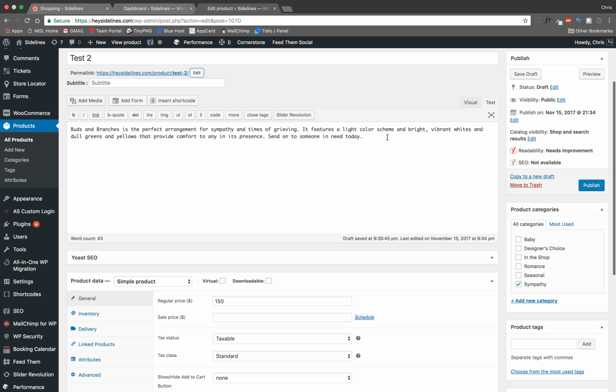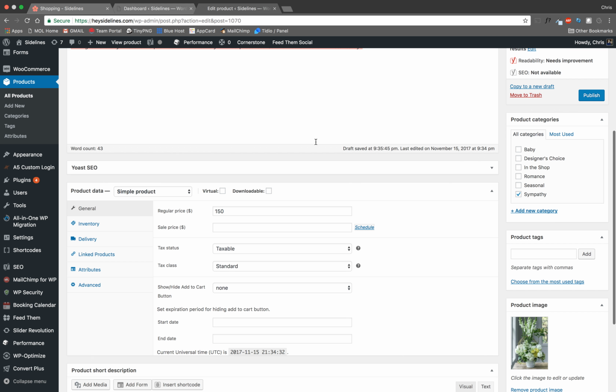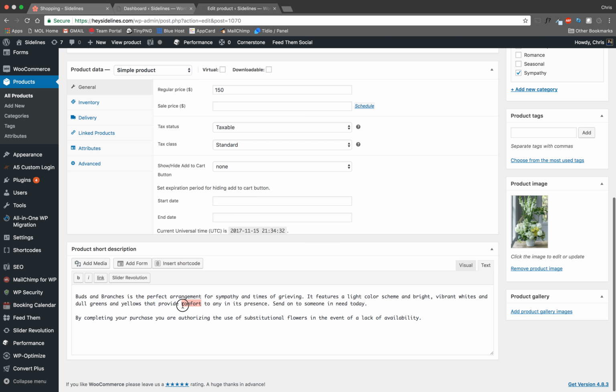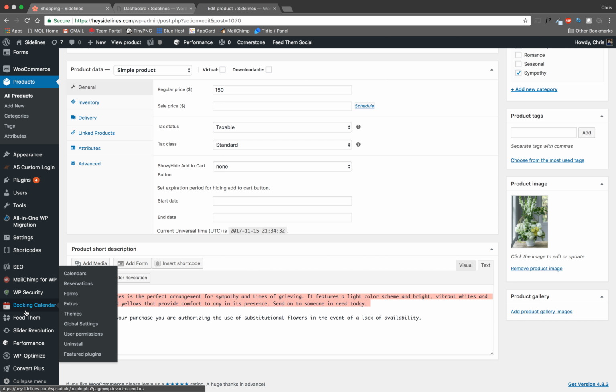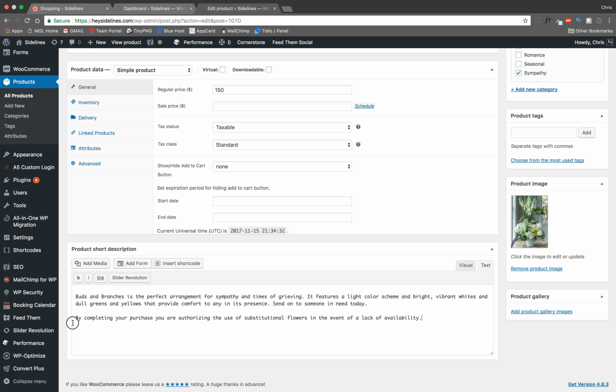Next, what we need to do is write a description for our product. Here is the buds and branches description. When you duplicate it, it's going to keep that duplicate description, so you're going to need to change it. I recommend 2 sentences at max, like on the rest of the pages. Now, if you scroll down here, you want to actually copy that into this product short description box. Keep in mind, if you're doing a new product, this line will already be there. But if you're duplicating it, please leave that by completing your purchase line there and just upload your description and copy it right into that product short description box.